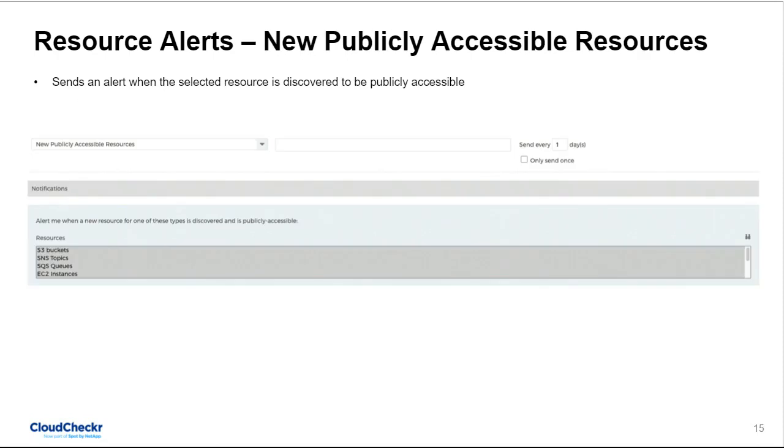And new publicly accessible resources is similar. It's a very straightforward setup. You decide where your notification is going to go. And then you can decide what resource you want to be alerted on. It is defaulted to select all of the resources, or you can pick out specifically, say you want just S3 buckets on this alert and you want to do EC2 separately. I will add that if you do select all, when the alert is triggered, it will tell you what specific resource has triggered the alert. So it won't leave you up in the air, just saying, hey, something is public. It will tell you specifically what.